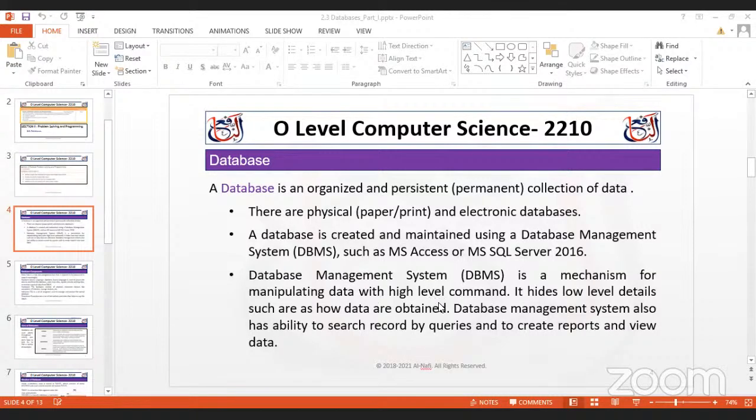So it uses high-level commands. Remember, we already discussed low-level languages and high-level languages in paper 1. A high-level command looks like an English-like sentence, easy to understand. So it hides low-level details such as how the data is obtained. With high-level commands, you need to tell them what to do. The high-level command engine has already taken care of how to do it. A database management system also has the ability to search records by queries.